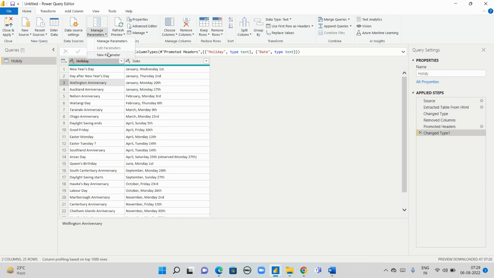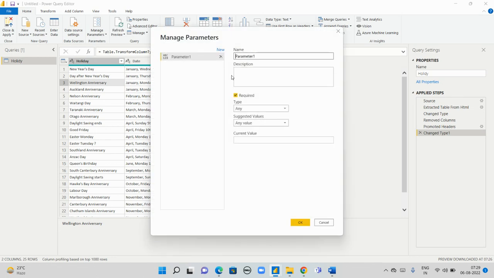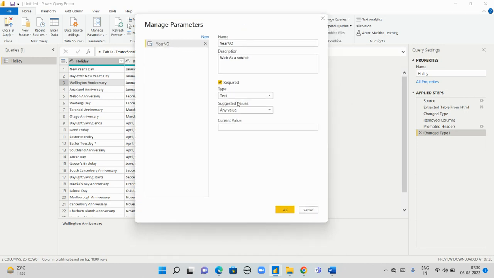The second step is to go to the new parameter. You see, the parameter name, as you already know, is year number. Here you can add a description, like this is the web as a source, which is optional. Here you select the required data type. Which data type do I want? A text data type only. Whenever you create the parameter, you should use text as the data type. I already told you last time.